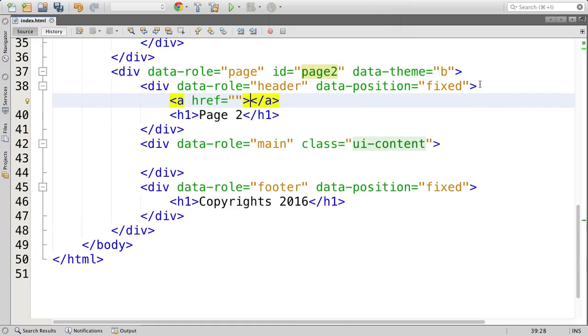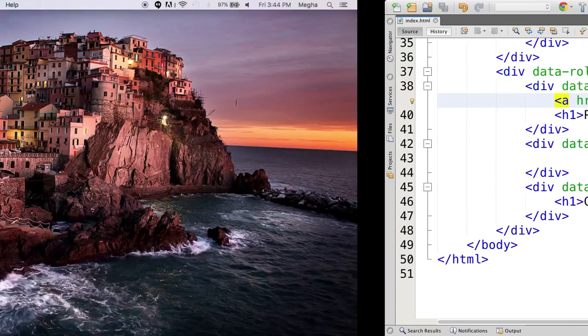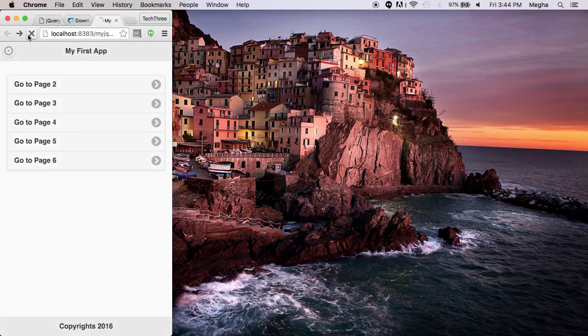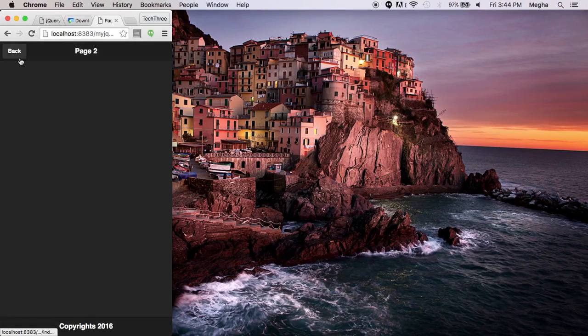In the header, the href by default becomes a button, so we already know that. There is one more pseudo tag in jQuery Mobile, data-rel. If you set it to back, it will automatically try to load the previous DOM. The back button, when clicked, just takes me back.